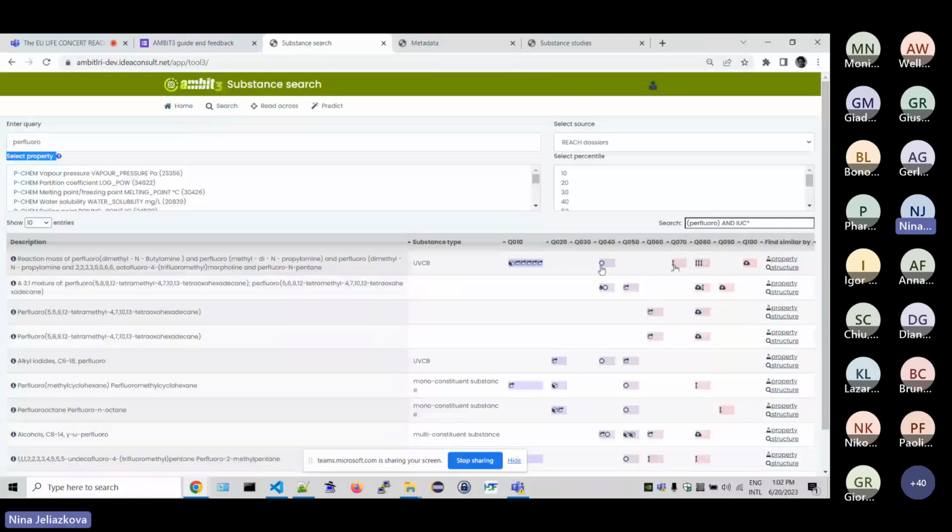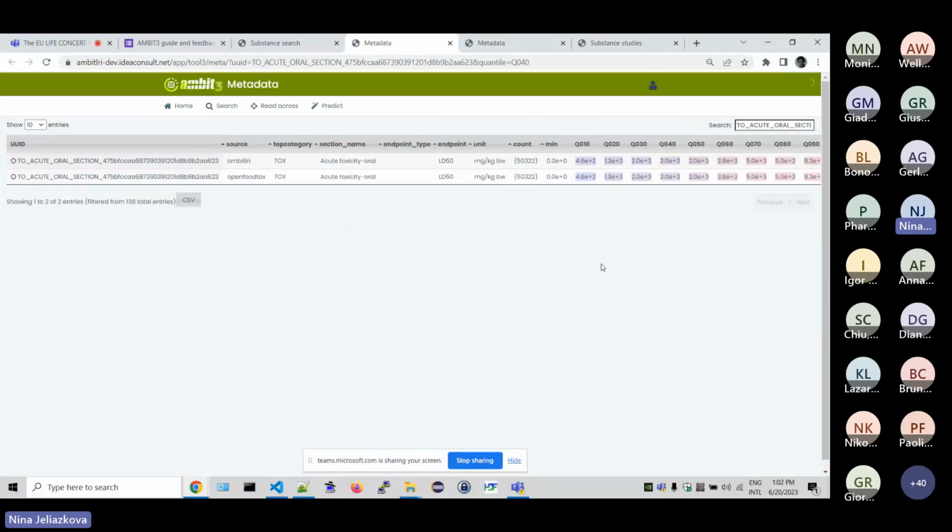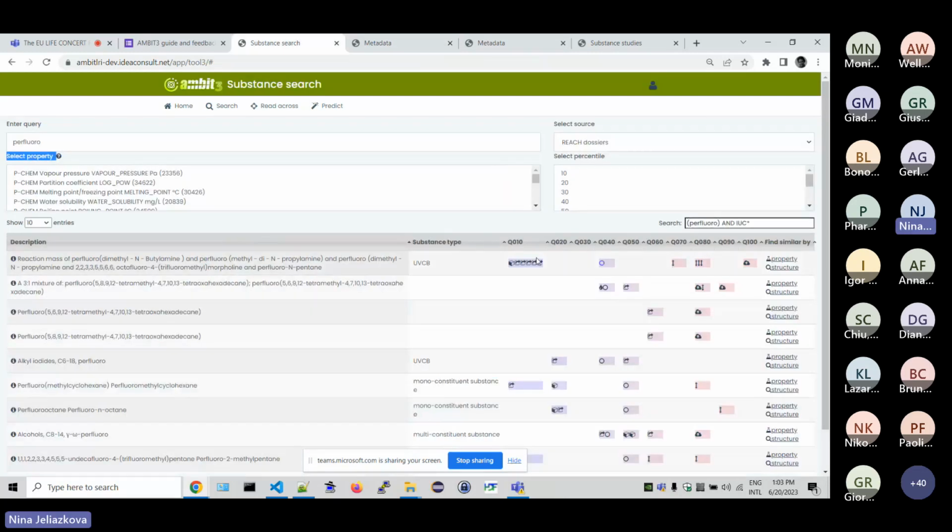So you could explore which property each icon corresponds to. This is simply by clicking here, and you see this is the property identified by this string. In fact, this property has data from both Open Food Tox and rich dossier, and the ranges could be explored here. Back to the table.